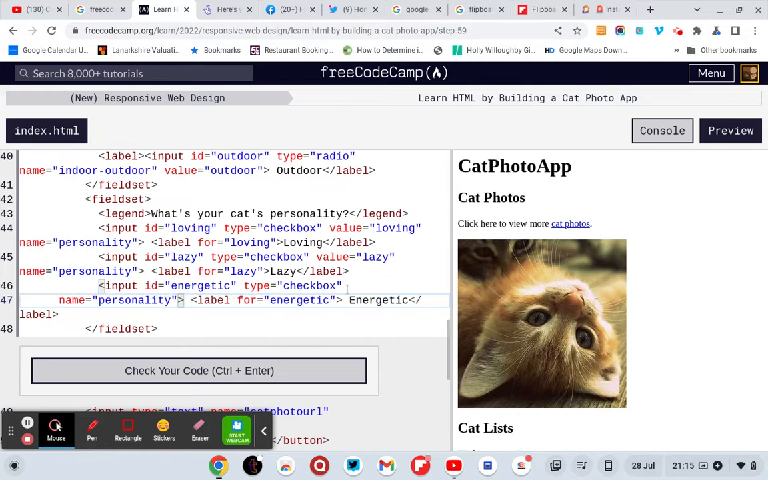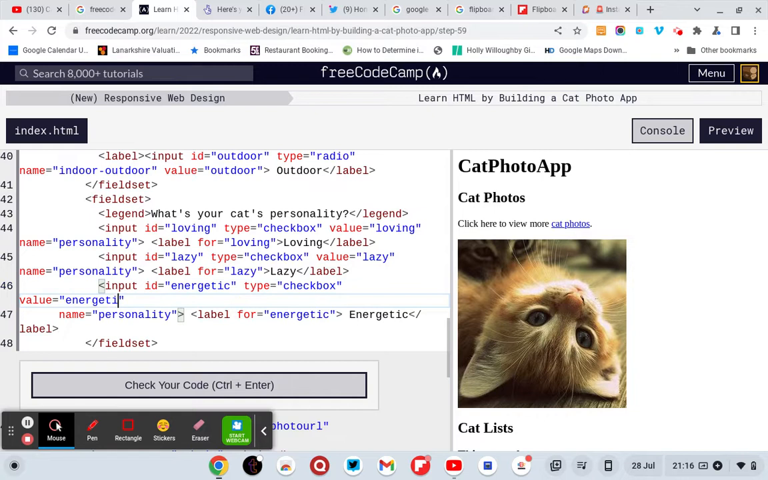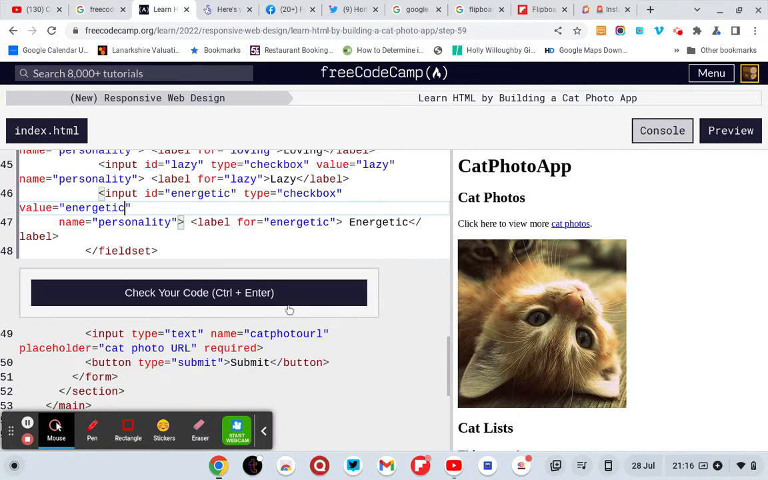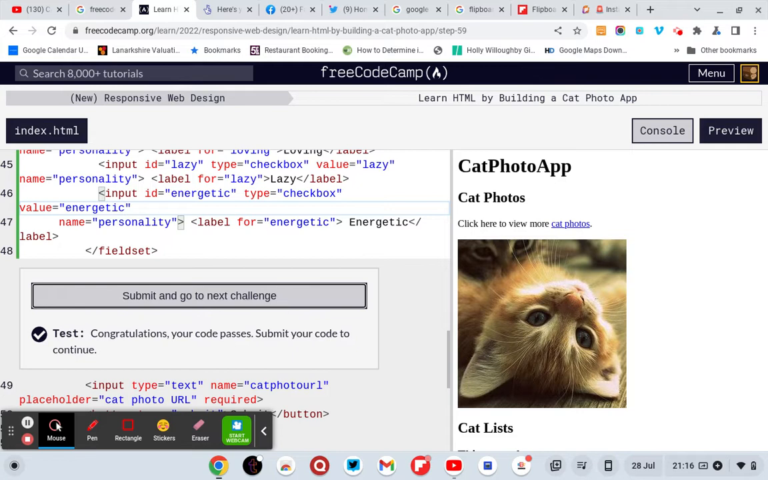Yeah, we're going to replace now. Right, so value equals energetic. Make sure you spell that right. And then we'll check to see if that's right. If it's not right, I don't know. Hey, yabba dabba doo. That is right.